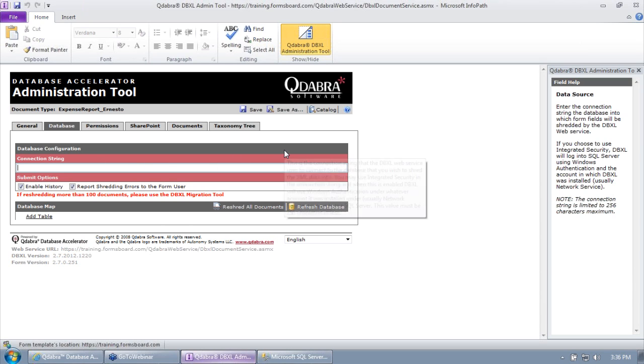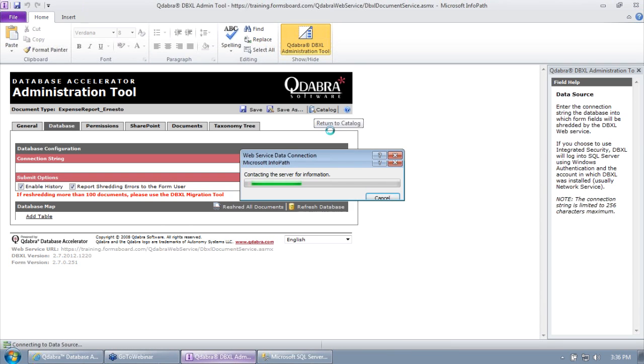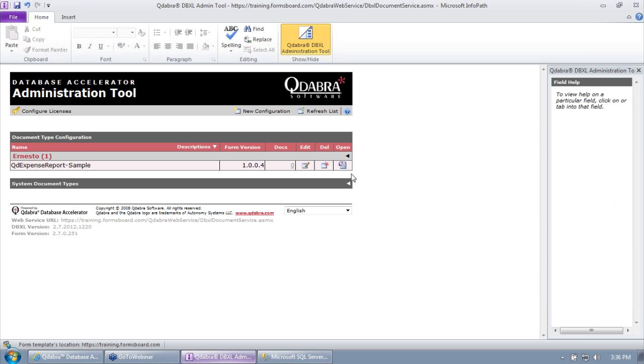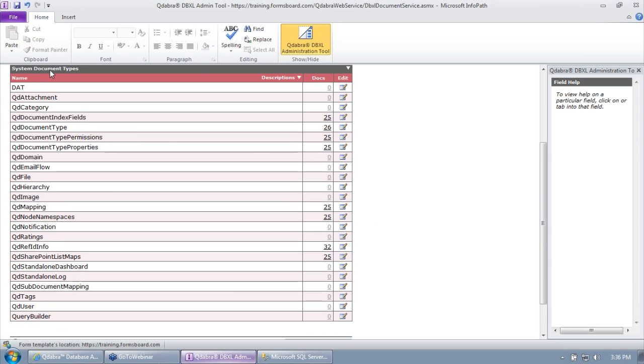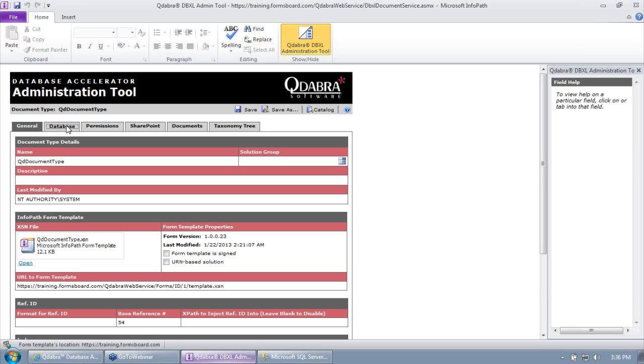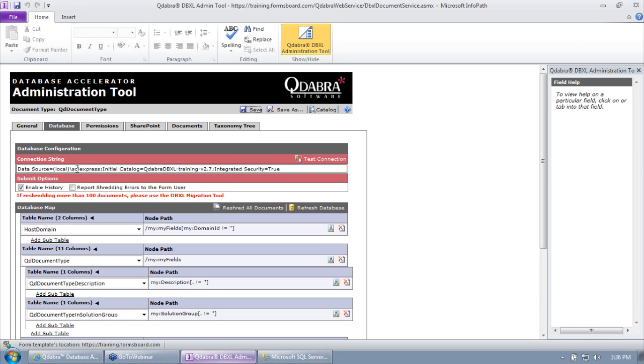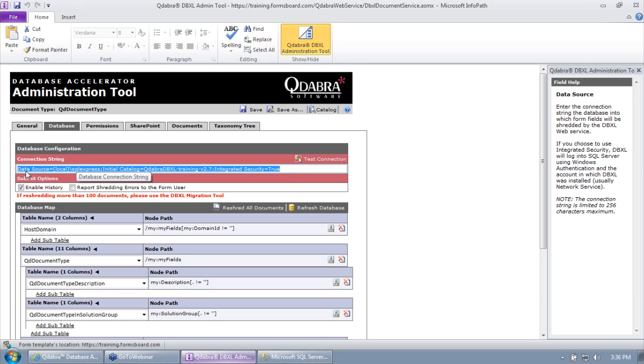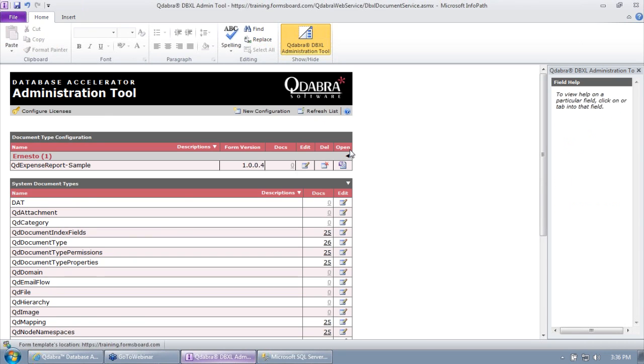But the one trick here is, let's just return to the catalog, and let's go to one of the examples here, one of the system document types. So these are needed for the internal workings of DBXL. If I just go to one of these, I'm going to go to the database tab, and I'm going to see a connection string. So I'm just going to copy that, and I'm going to mimic that in my new document type.